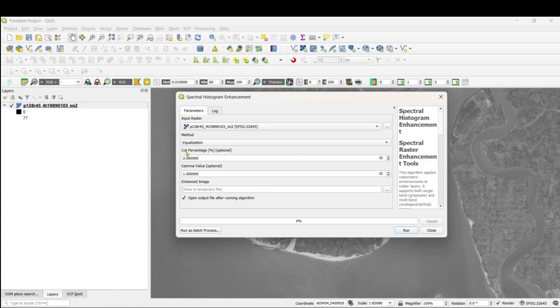So go to the drop down and select equalization. Okay, next step is cut percentage value. What will be the suitable cut percentage value? Here 2 is the default value, so that's why it has been already selected. But if you want to change it, you can put the minimum value 0 and the maximum value 50, and you can put values between 0 and 50 also. What will be suitable will depend on your image. So I am selecting 2 here.